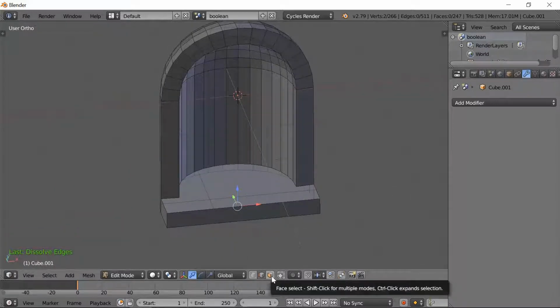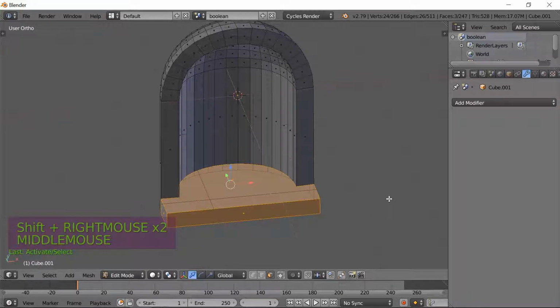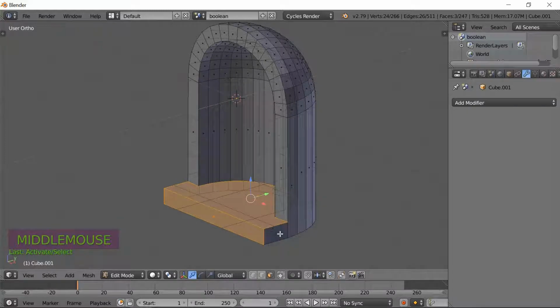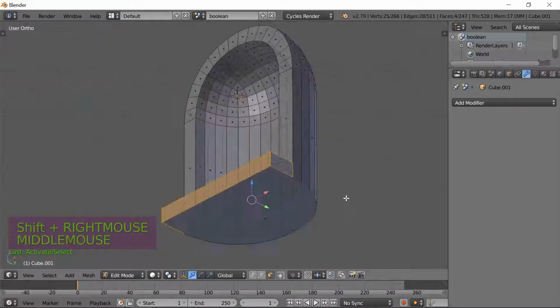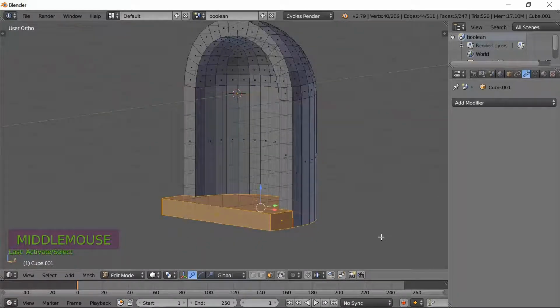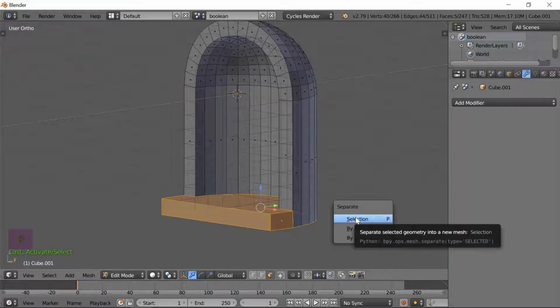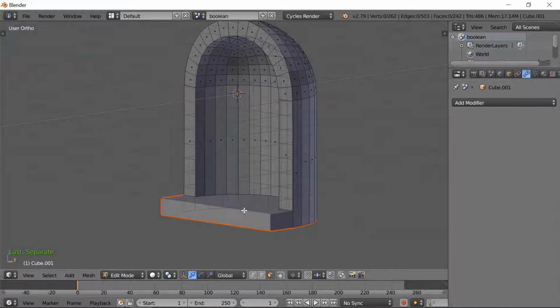I want it separate because I want to make that stone and the sort of alcove plaster. So we shift right click all these faces till we've got all the bottom, if you see what I mean, the bit I want as a stone slab. There we go, we've got it. Now if we press P and separate by selection, that should have got it. Looks as if it has, it's turned orange.